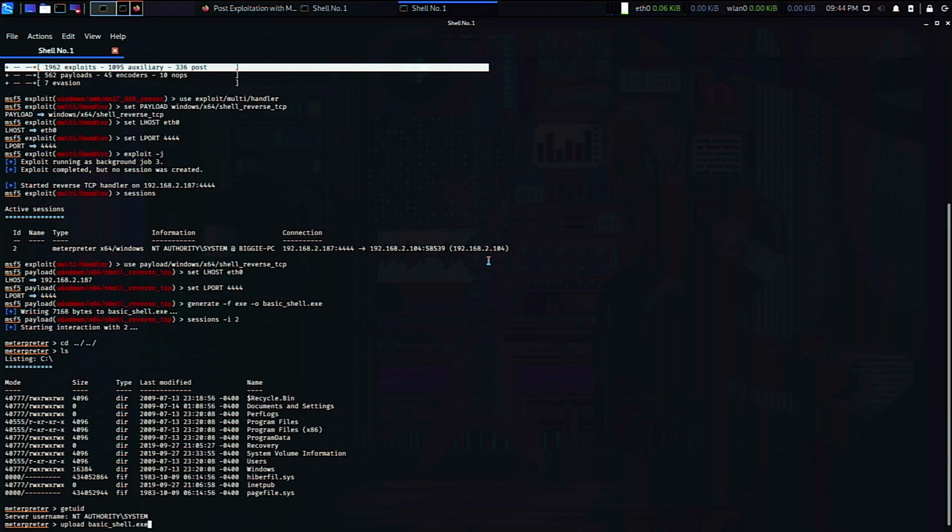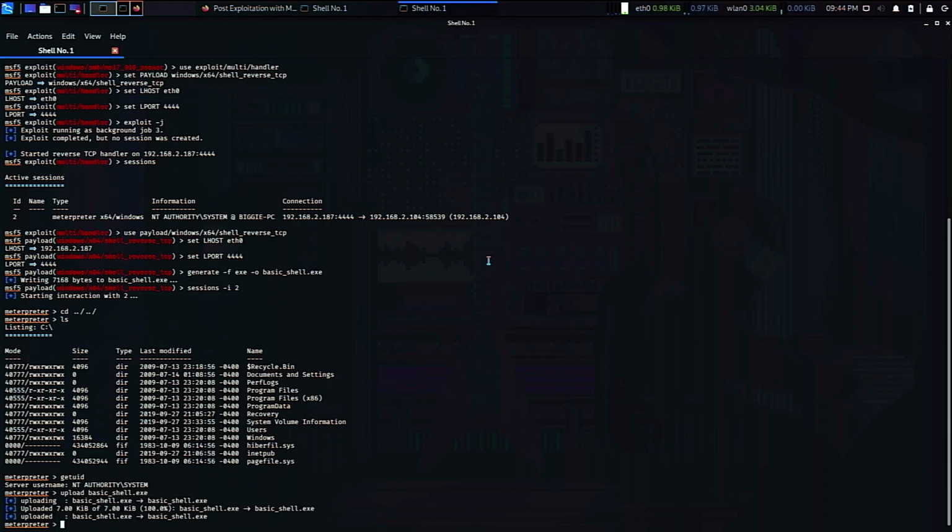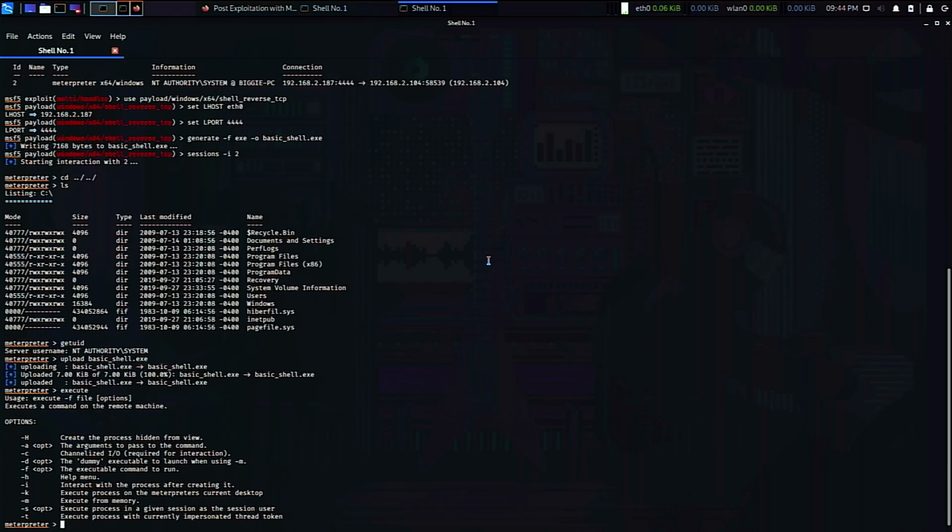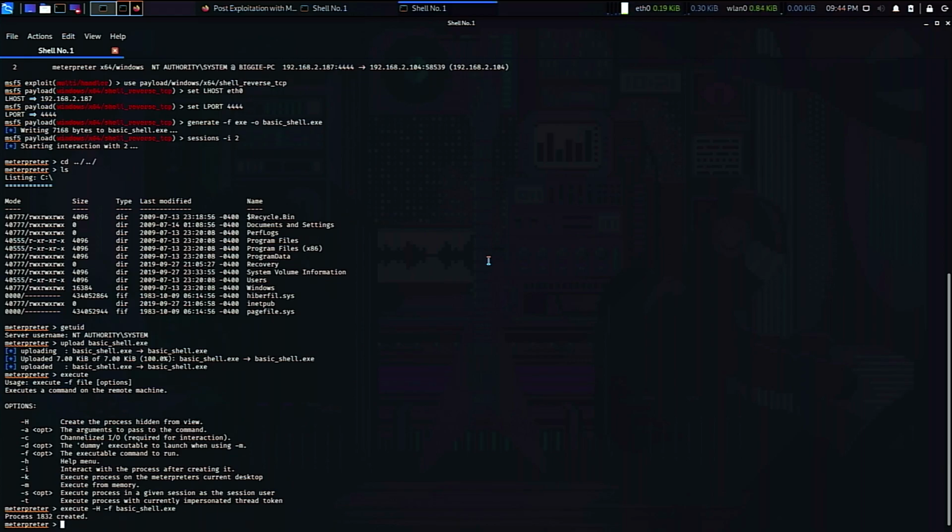What was it? basicshell.exe. Awesome. And then now we can execute this using the execute module or execute command. And -H just makes it a hidden process. And I believe I also need to specify the -f flag as well. So we'll just run this with no arguments to see what's going on. Yes, so -H and then -f specifies the executable. So our executable is basicshell.exe.